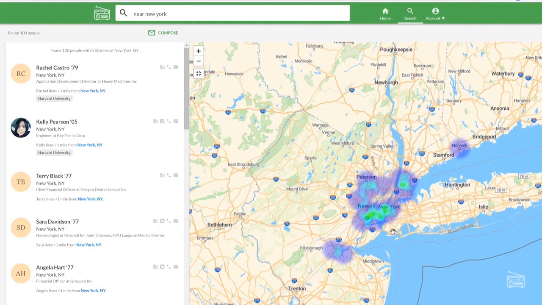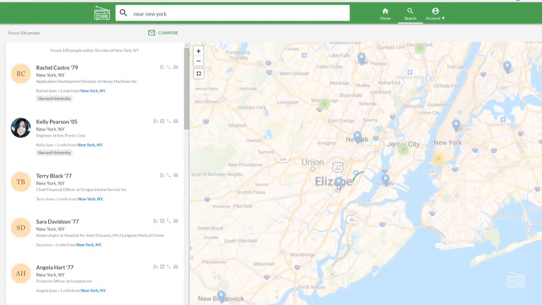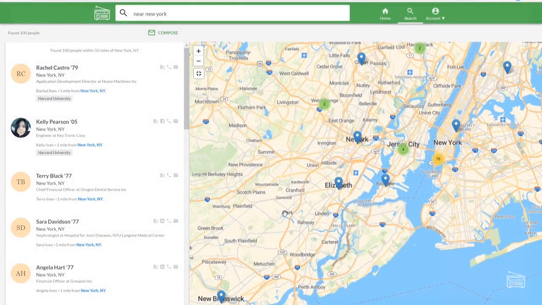Profiles with locations are populated on an expandable map. Clicking a search result page or a map indicator will open the constituent's profile.